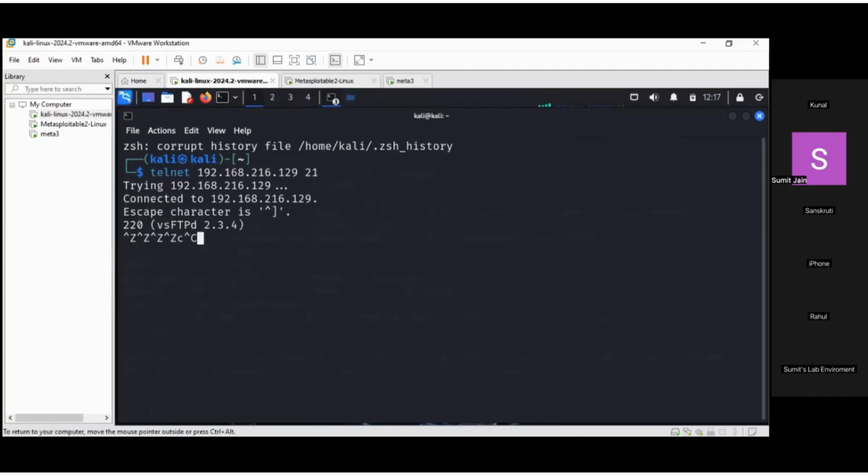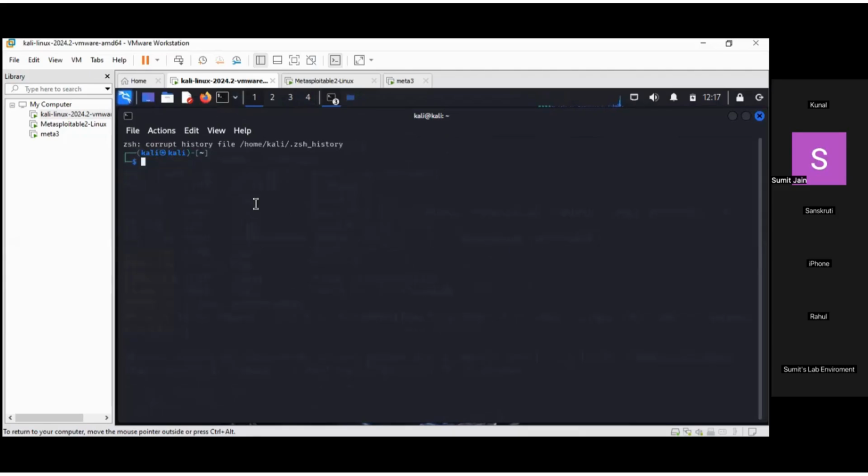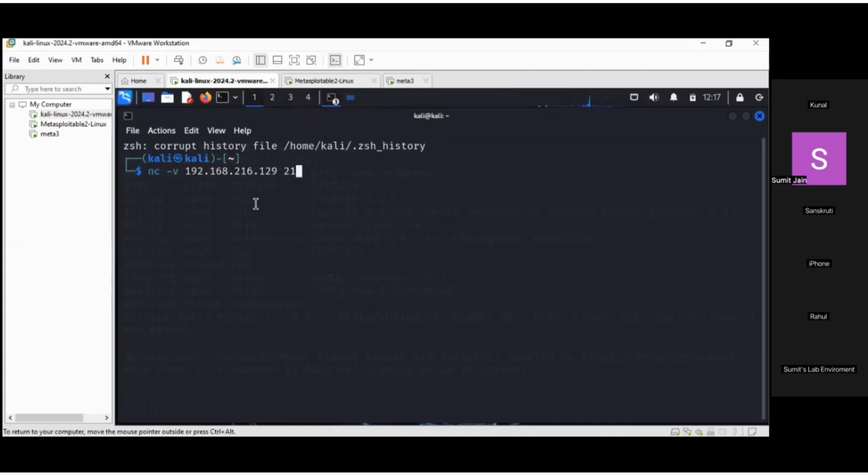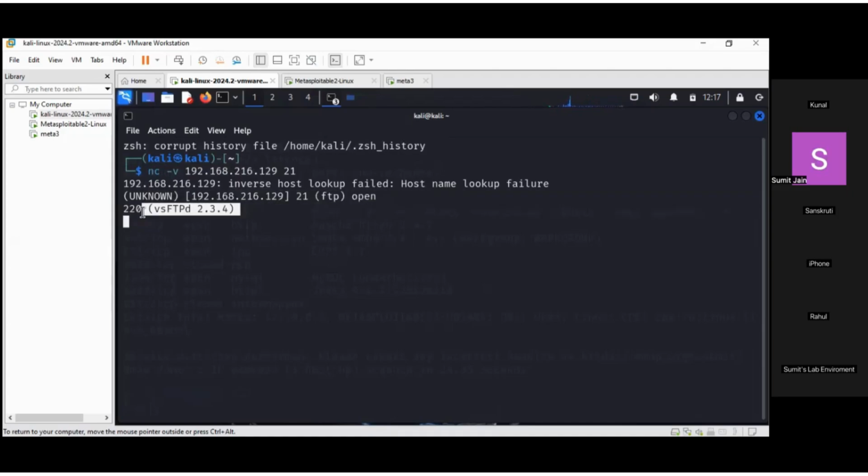So let's run netcat also. I'm running netcat using nc space -v followed by the IP address of your target system, 216.129, and followed by the port number. Here the information is also retrieved: VSFTPD 2.3.4. That is the version. Netcat is basically trying to look up the host name, and this Meta 2 is not running on any domain, so no host is identified. So the host lookup is a failure, but netcat identified that the FTP port is open. We got this information using Nmap as well. So if you want to run only Nmap, that's also fine. If you want to make double sure, if you want to double check, then you can use Telnet or netcat as well.